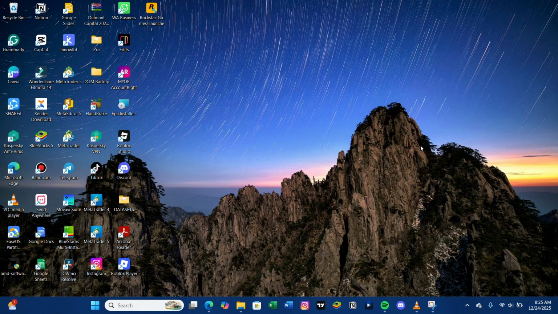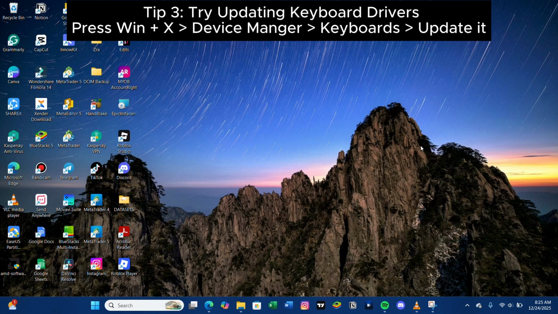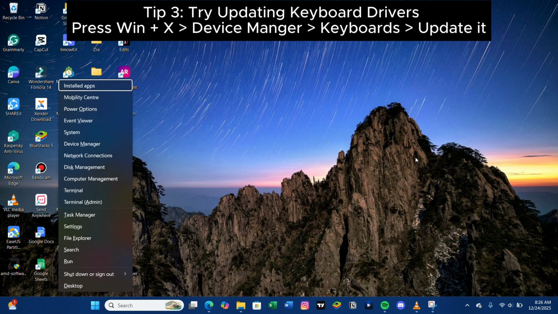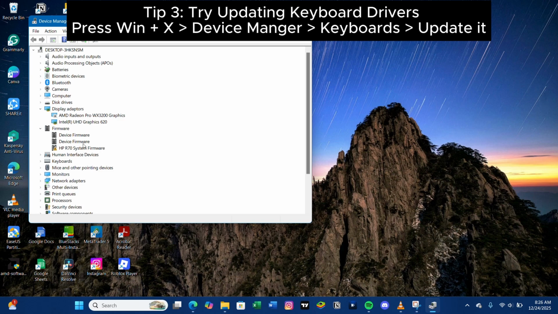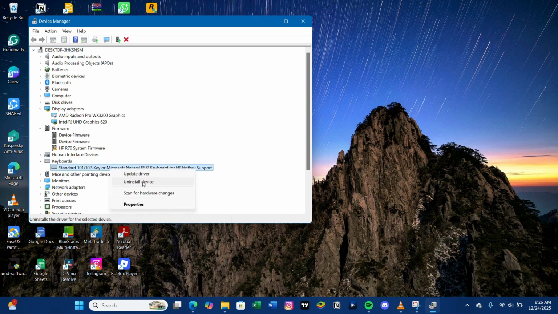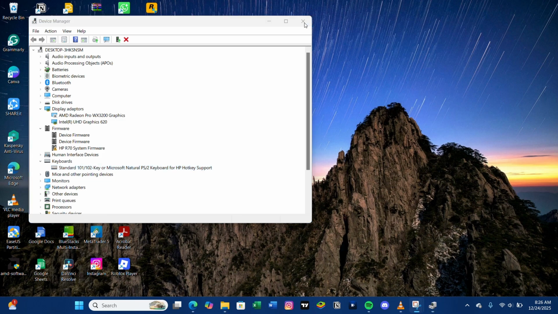Now if it's still not working, you can also try updating or reinstalling your keyboard driver. So to do this, simply press Windows plus X, then go to Device Manager, then Keyboards. From here, you will then have to right-click your keyboard and choose Update Driver. So if that doesn't help, you can also try uninstalling it, then restart your PC. Windows will then reinstall the driver automatically.